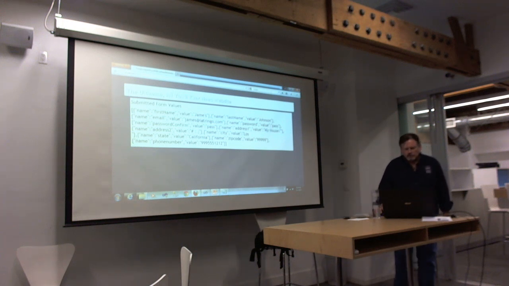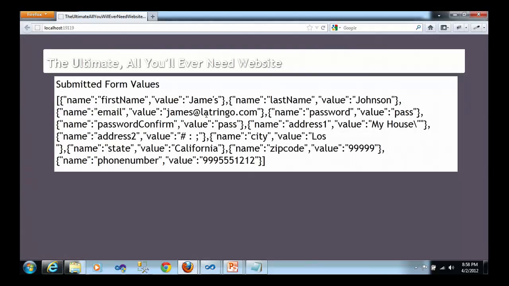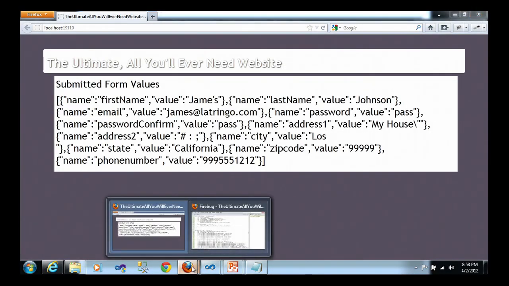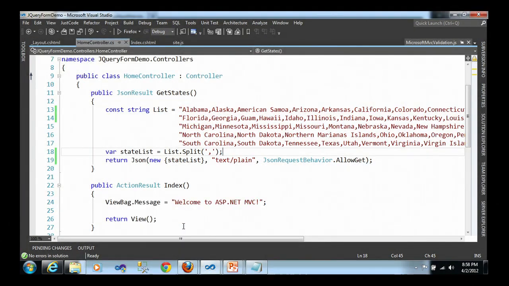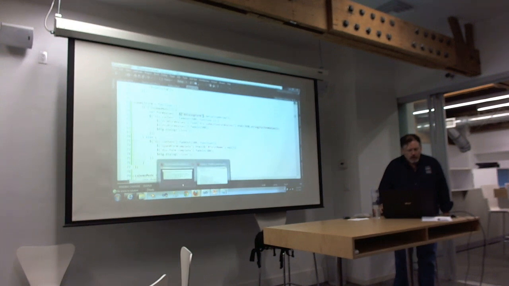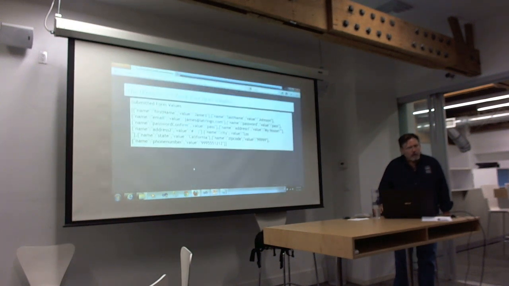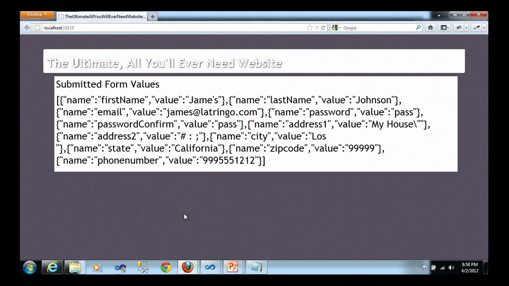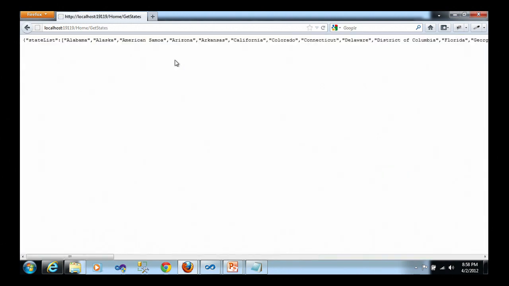Okay. I think that is it for me to show. Can you show the JSON that you spit out? Can we make the GET request just in a browser, like you have it running? No, the one that brings back the states. Oh, I see what you're saying. We should be able to. Yeah, slash home slash get states. There you go. That's how it's coming back.